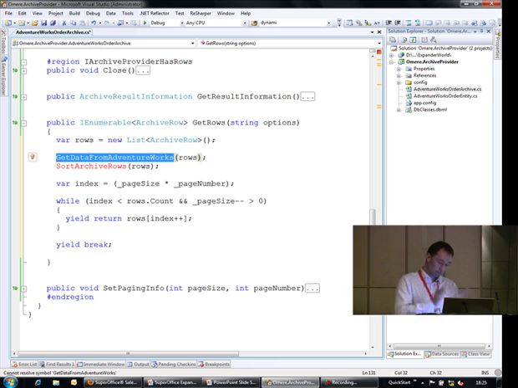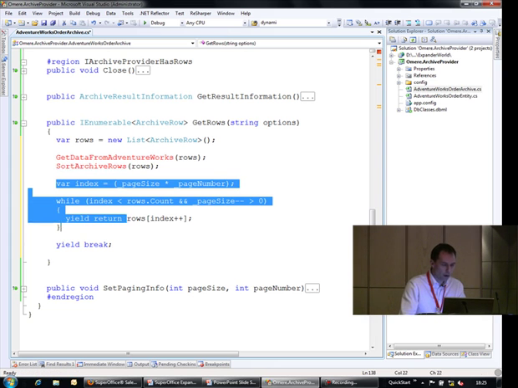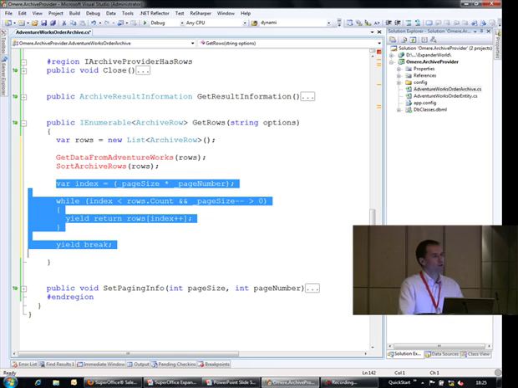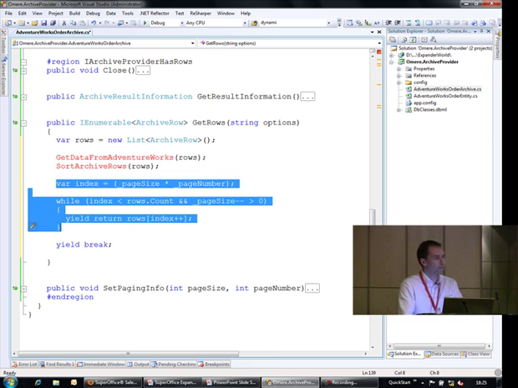When I have all the data from my external data source, since I'm supporting sorting, I have to call SortArchiveRow, which is also a method I have to implement, because you have to implement the sorting mechanism, and you have to implement the mechanism for getting data from the data source, since NetServer doesn't know where data is coming from. And when I have the data sorted, I return the data using this method here.